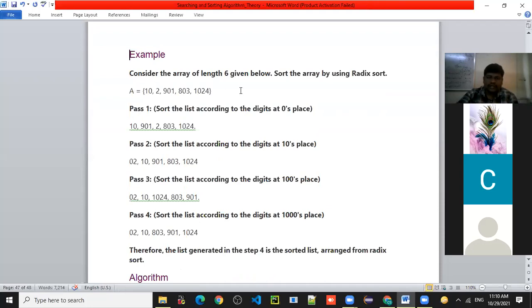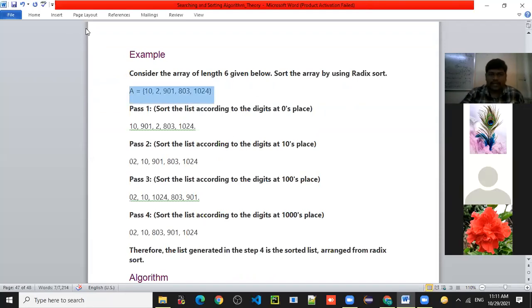Now consider the array of length 6 given below and sort the array by using the radix sort. Now how to sort the array by using the radix sort? Is it visible? Yes, visible, sir. Okay. Now, this array is given to you. Now you want to sort, or you need to sort. How to apply the sorting algorithms, radix sort algorithms on the same array?